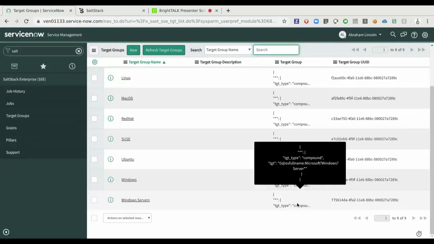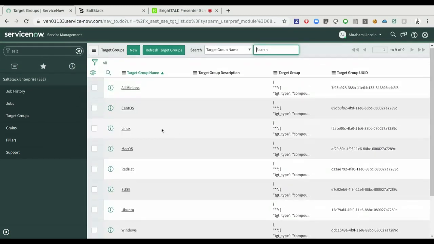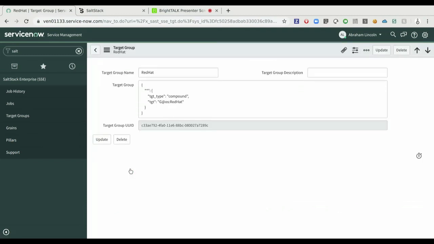So let's switch back over here and look at the RHEL target group that is in here. I do want to point out that we have the ability to add and edit target groups inside this interface as well. It's a little bit cleaner from inside the SaltStack Enterprise interface, but if you have a need for ServiceNow specific users to modify these, then you have that ability.